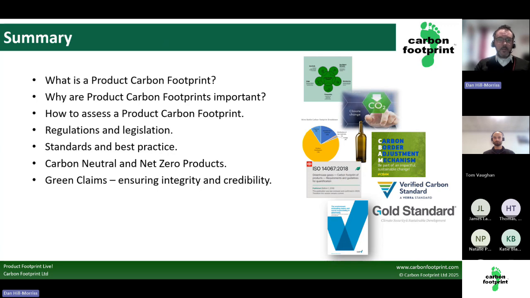We've looked at how to assess a product carbon footprint. Tom took us through the little demonstration there with the wine bottle, and we talked about emission factors and materials and where you can find those emission factors, the various databases that are available. We've talked about some of the regulation and legislation, and how important that is and how it's increasing around the world. We've looked at some of the standards that are out there, in particular the ISO standards. Other standards are available, of course, but this is what we'd recommend, starting with 14067 as best practice, as a framework to look at a product carbon footprint from start to finish.